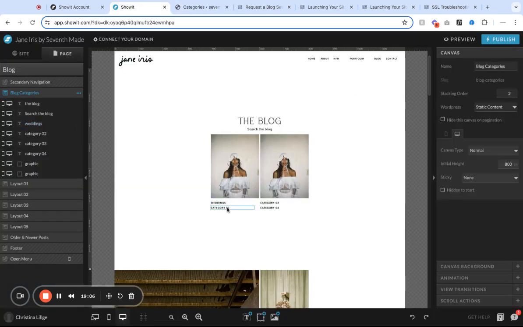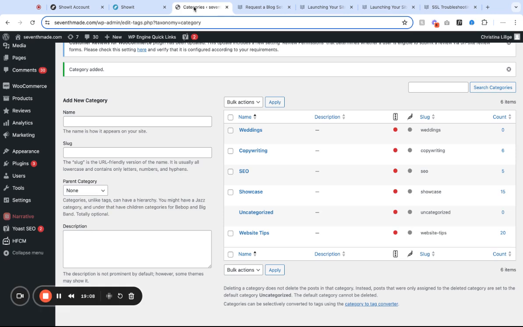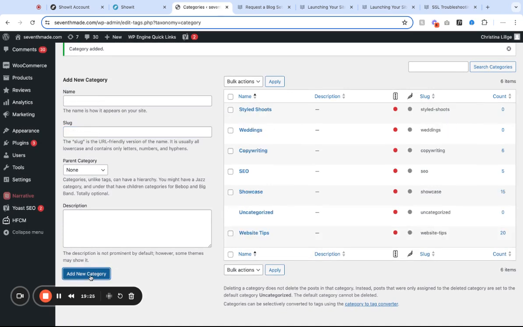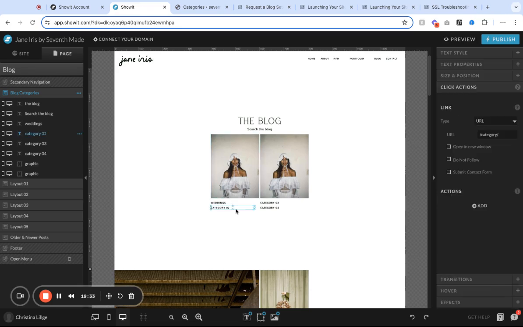Okay. Then let's say we'll go to WordPress. Say you have a category that has 2 words. It will be all lowercase with a hyphen connecting it. It will say styled shoots. So we need this exact slug. We'll go back to Show It. This will be styled shoots.